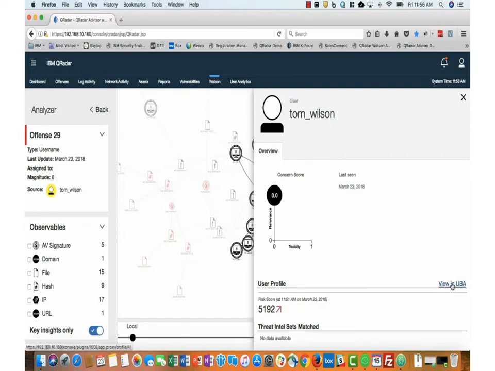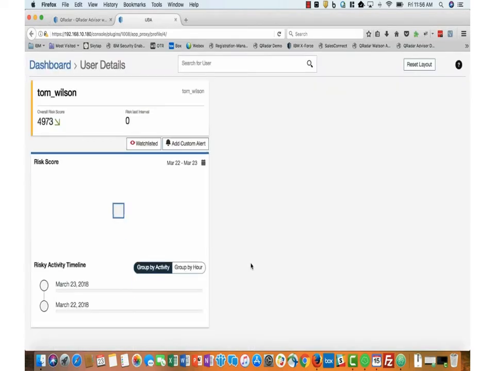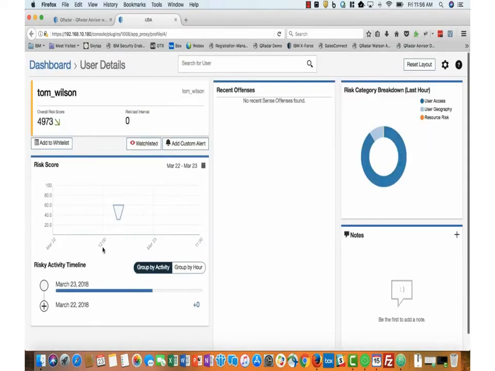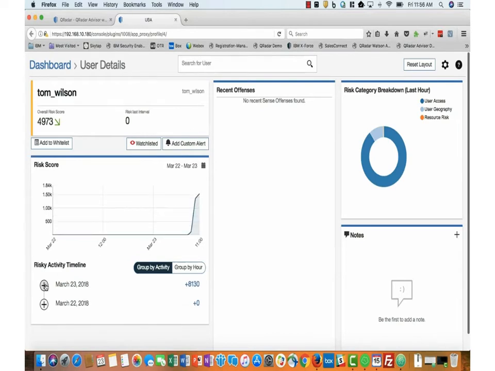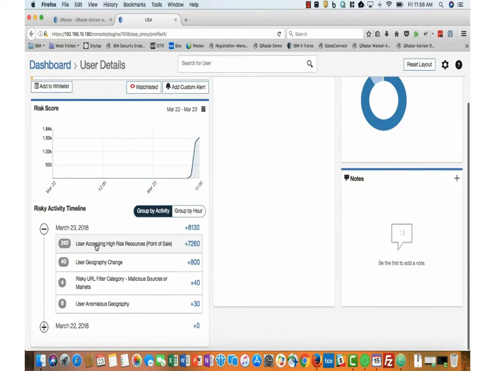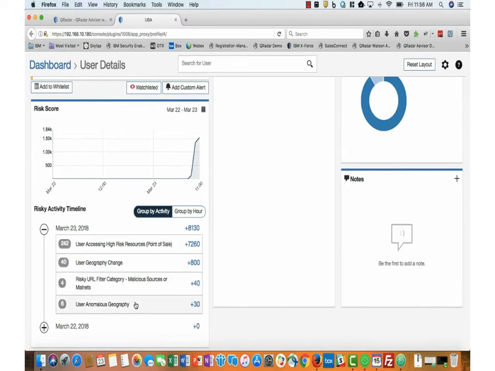You can easily pivot into UBA and identify those items that are causing this risk to increase. If we look at his risky activity timeline, we can see that there are multiple accesses into high-risk resources, point-of-sale systems, which should be of concern, user geography changes, malicious sources and malnet access, as well as anomalous geographies accessing. All things that an investigator would probably want to take a look at further.